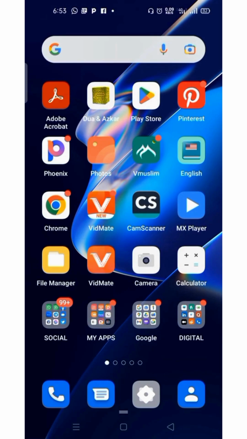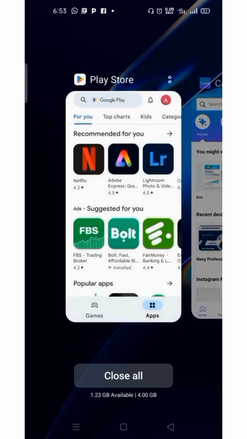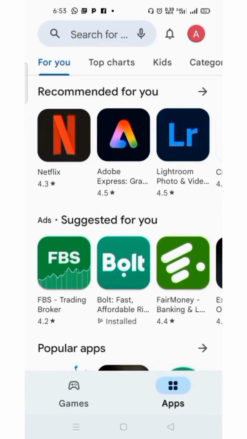To make use of this app with your phone, the first thing you need to do is to go to your Play Store if you are using Android. And likewise, if you are making use of your iPhone, you go to the Apple Store to download the Canva app. But in this case, I am using an Android phone. Therefore, I will go to my Play Store.